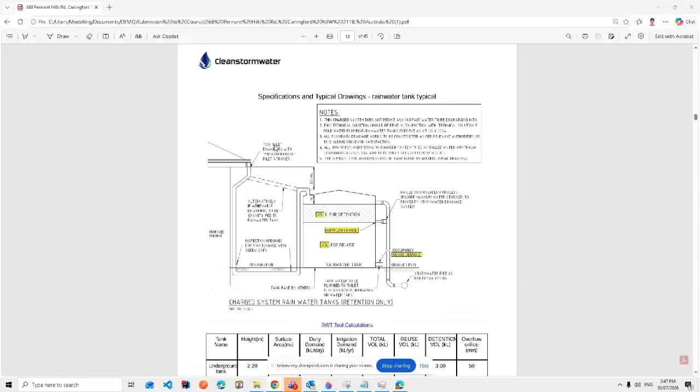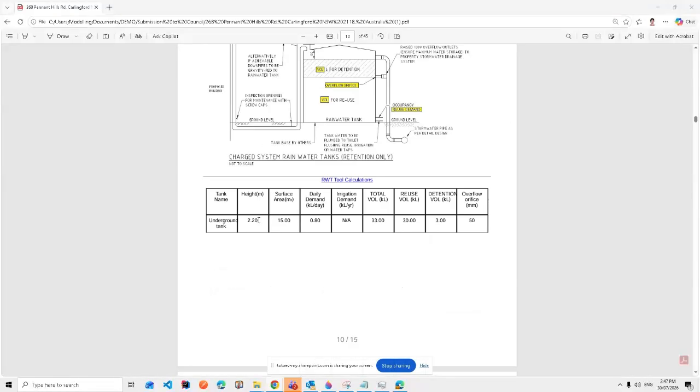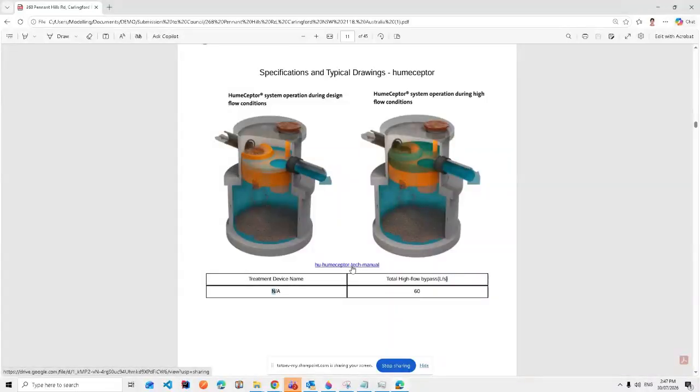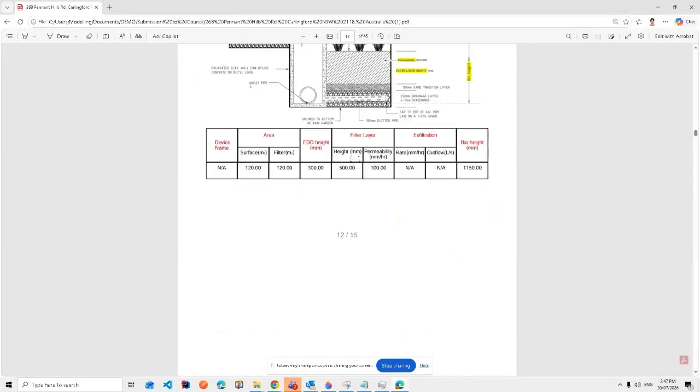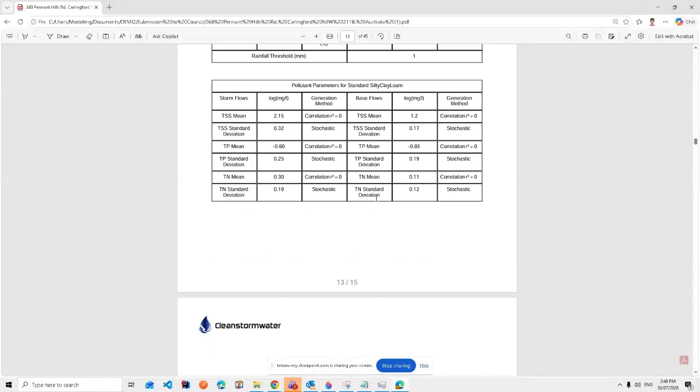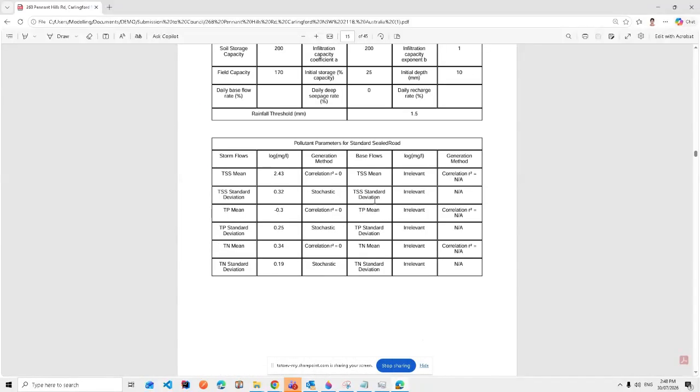Next section in the report, we've got drawings for all the specified devices, including what parameters have been used. So again, for council's assessment and making sure that they match the plans. You've got manuals, technical manuals on how each device works as well, based on manufacturer. Bioretention here again, and we have a little summary of all the parameters for council as well.